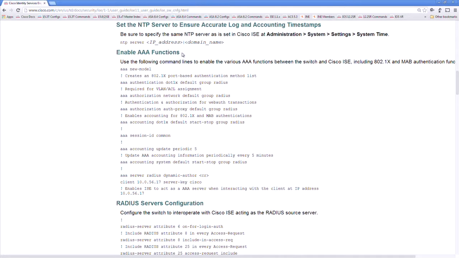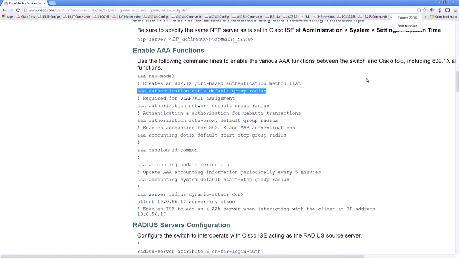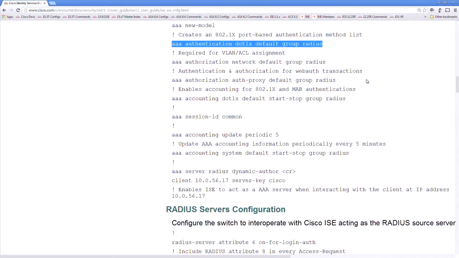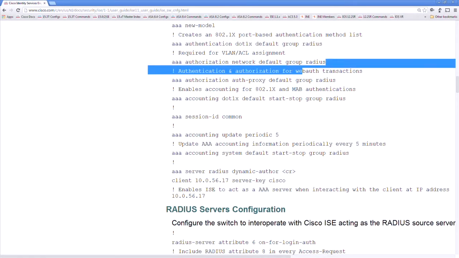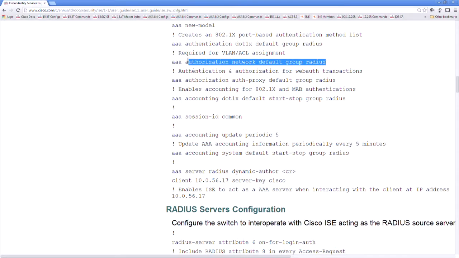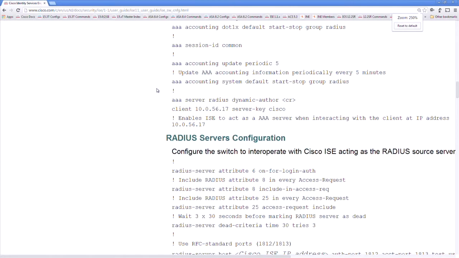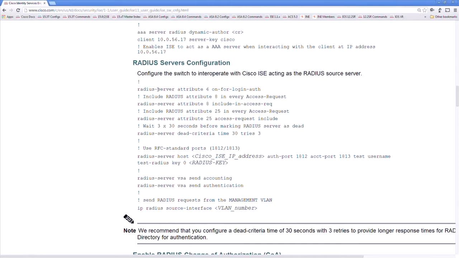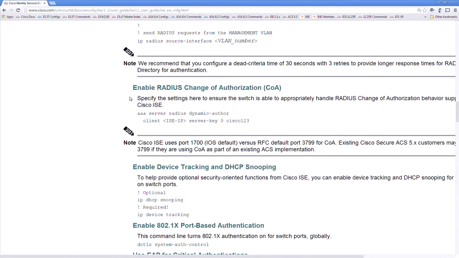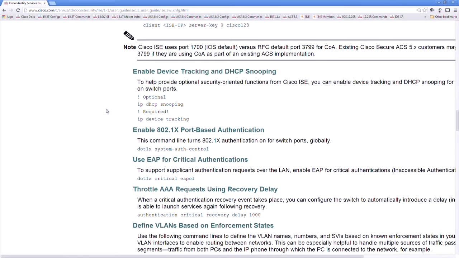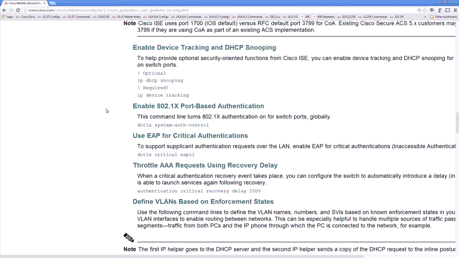For example, it says to enable AAA functions, like aaa new-model, and then configure 802.1x and enable the 802.1x configuration. Then it says to enable the authorization network, which means to enforce the authorization received from the RADIUS. So you have a good reference doc in here, which can help you configure the switch based on whatever actions you need to enforce in the network.